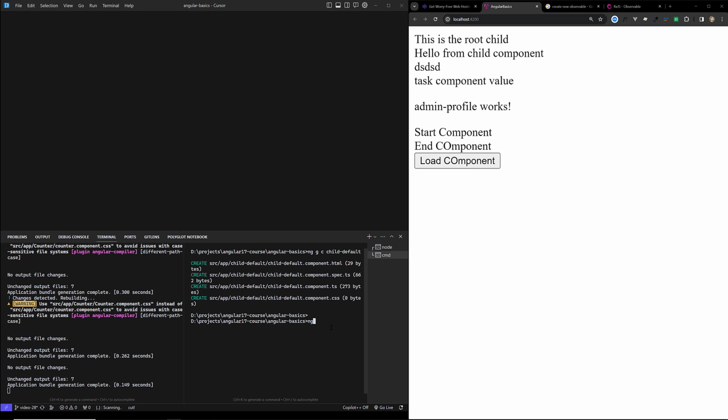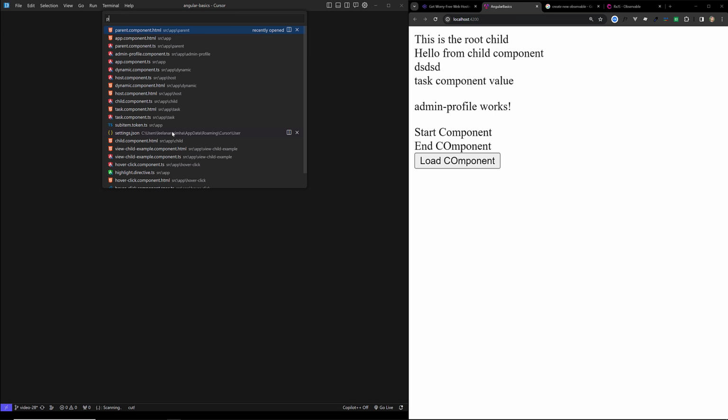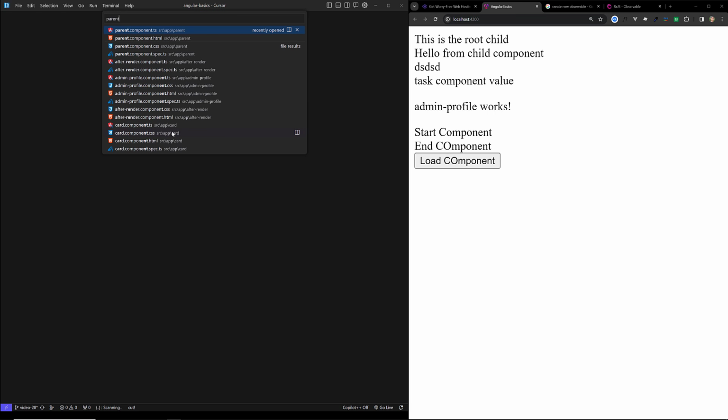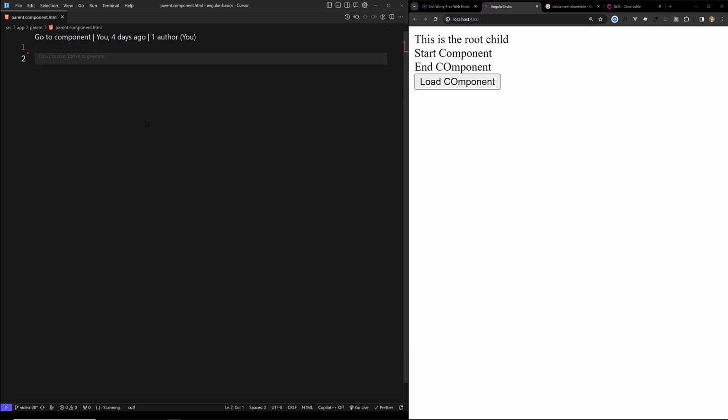I will also create another component, child push, which will have the onPush strategy, so that we create two components at a time and see the difference. Now these two components have been created. Let's go to the parent.component.ts file or HTML file, and here I will remove all of this.